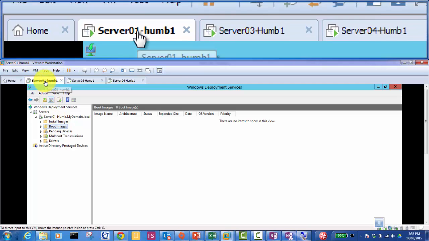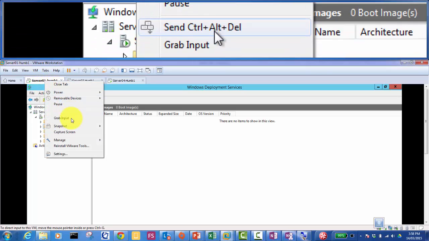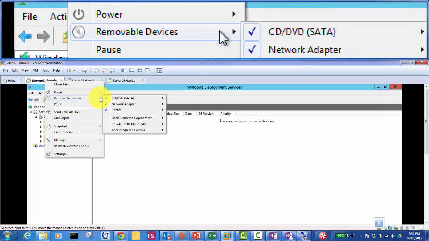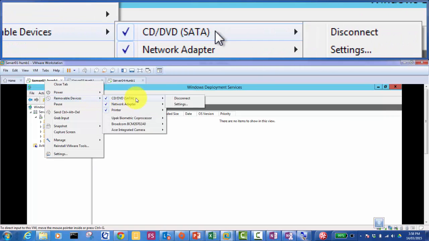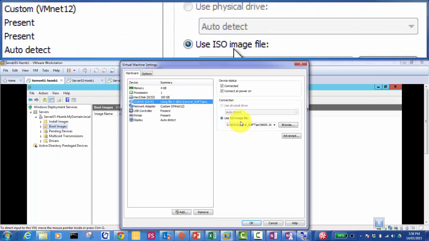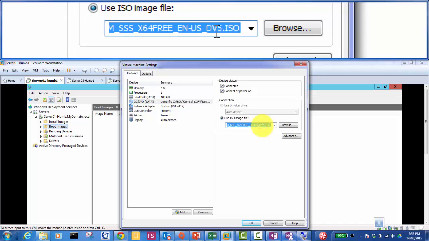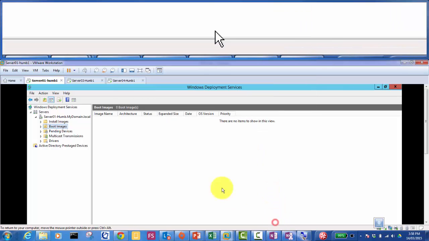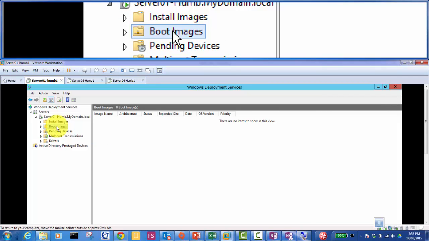So I'll go to the operating system, right click, go to the properties, or go to the removable devices and settings, and yes, I have my ISO for 2012 R2. Okay, I think everyone has it. Okay, I'm back on boot images because I need to be sure that I have the ISO of 2012 mounted.